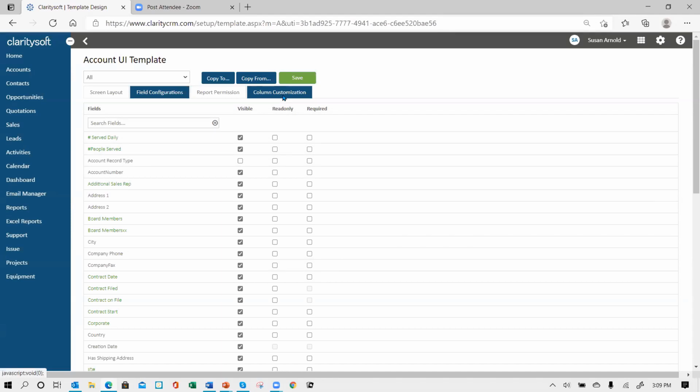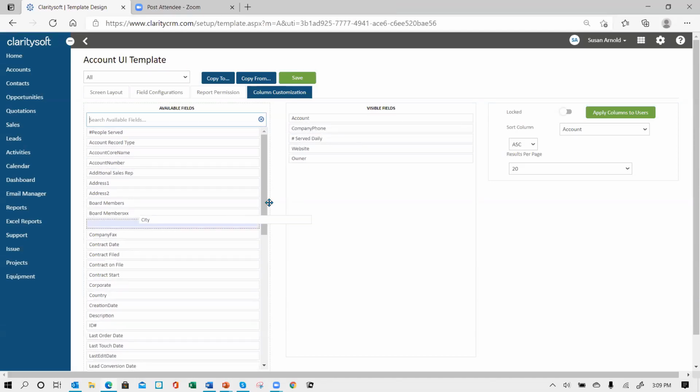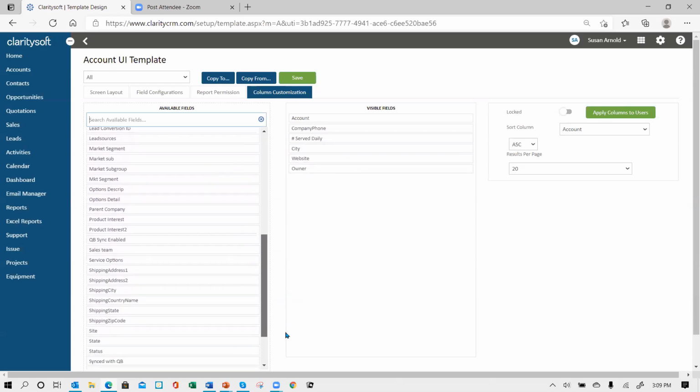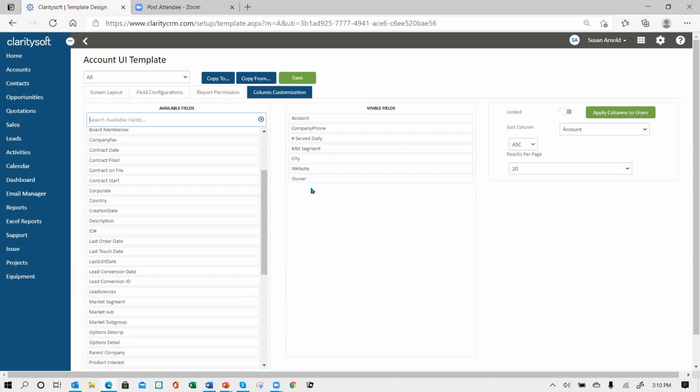And then you also can do column customization, where when your people first log in, they're seeing these fields only in their data columns. So if you wanted them to see certain fields right off the bat, then you can pull those over here, and maybe you wanted them to see the market segment. I'll just pull this one over. So you can decide what columns you want them to see as a default.